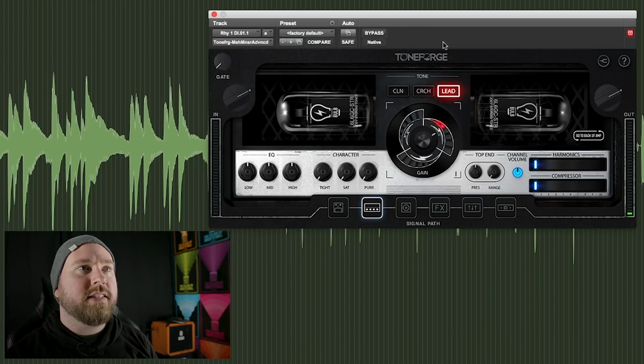On today's edition of Gear God's Quality Control, we're going to be taking a look at the JST Toneforge Misha Mansoor plugin. Let's check it out. Let's dive right in and hear some tones. I've got a DI track here that I recorded earlier. Let's see what it sounds like, just as is.